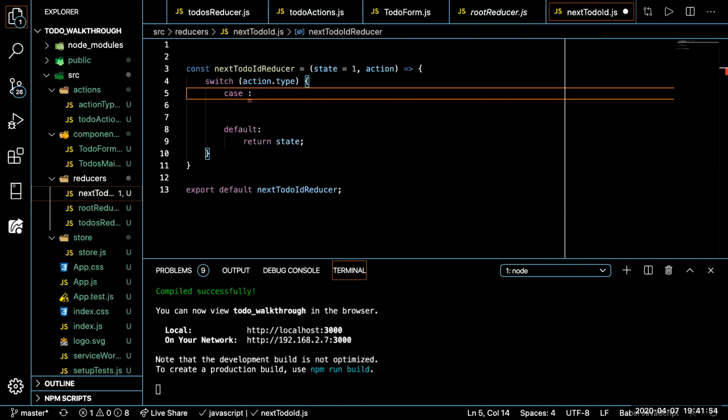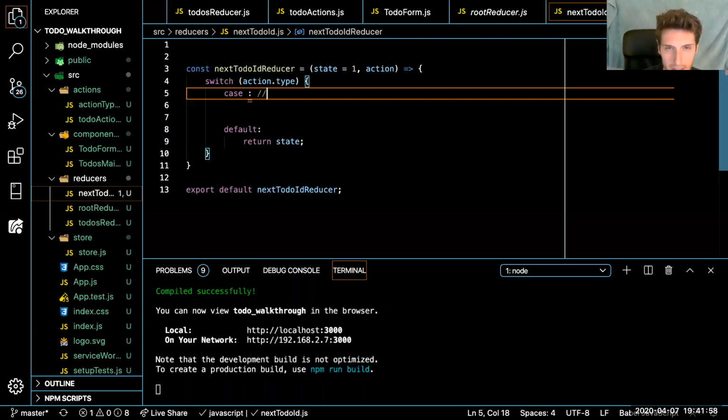Can you repeat that question for me, Corey? Yeah, I can repeat it and write it down. I should say, what action type should we listen for in order to update this slice of state? Okay, so what action type should we listen for in order to update this slice of state?